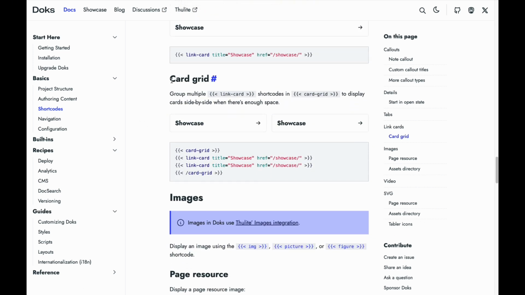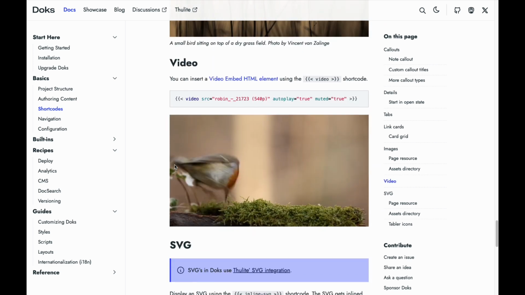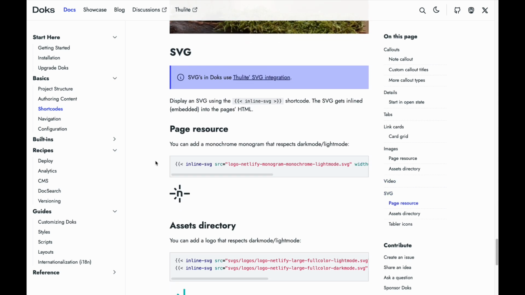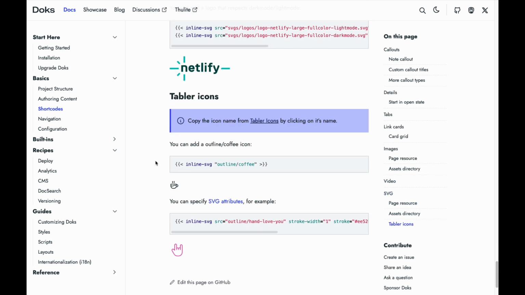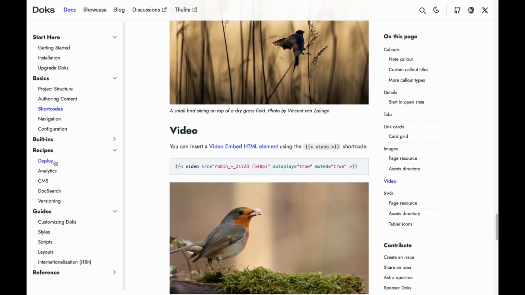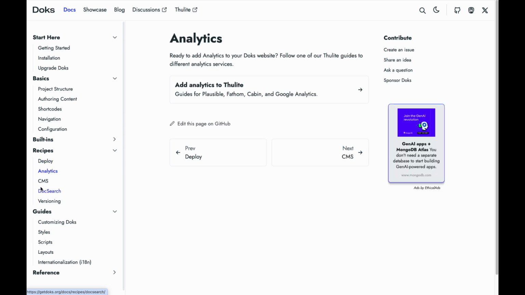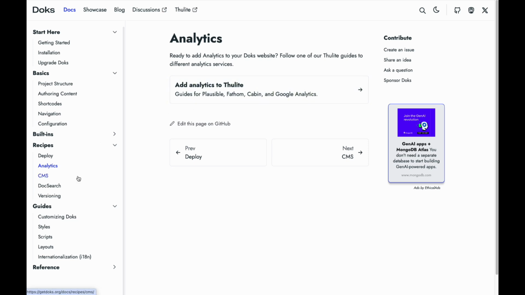It has a grid, card grid. It also has images. So you can also link a video, SVG, asset directory, also add icons. So deploying, you can deploy on Netlify, Vercel, GitHub Pages, and more. And it has search, you can add analytics, Google Analytics, and any other analytics of your choice.